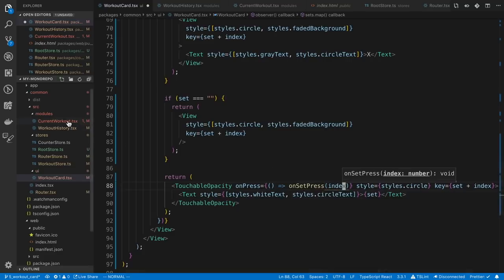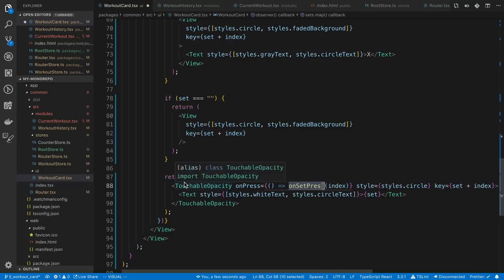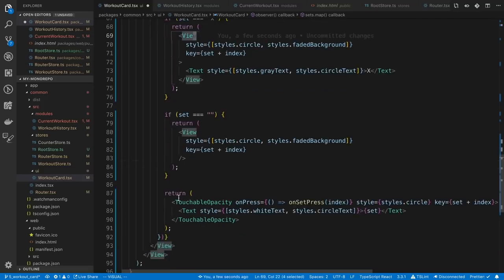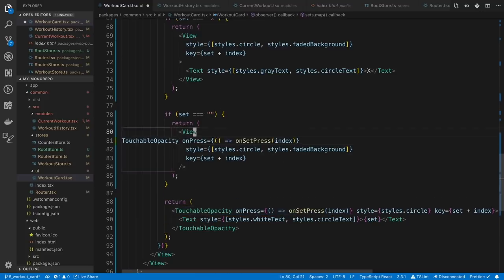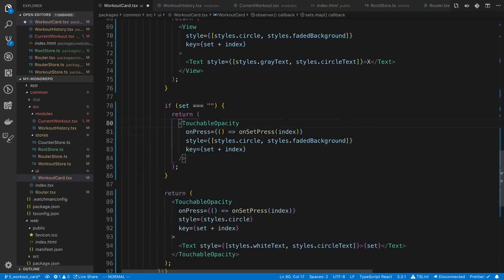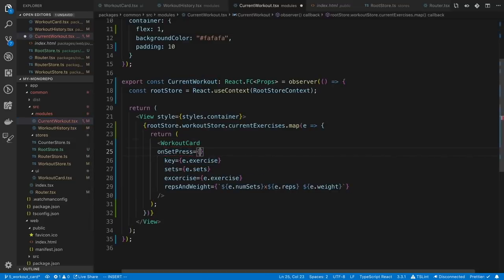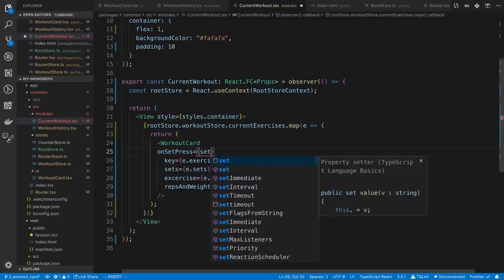So in our function up here, we're going to have to actually handle this and actually update the little circle. So we're going to make this a touchable opacity, and the X we do not need to make a touchable opacity, so we can just ignore that. So let's copy this, and we're going to just paste it in here. And come back to our current workout now, implement this on set press. So this is going to be the set index.